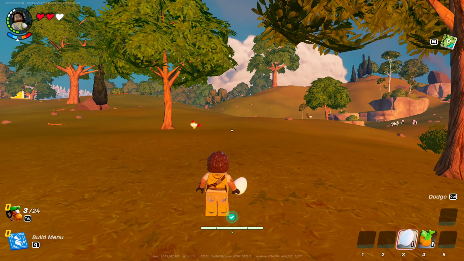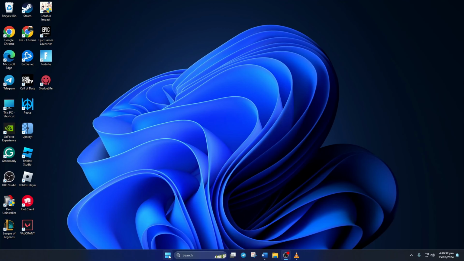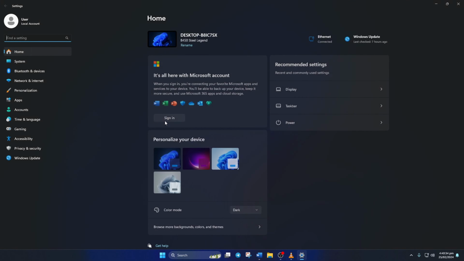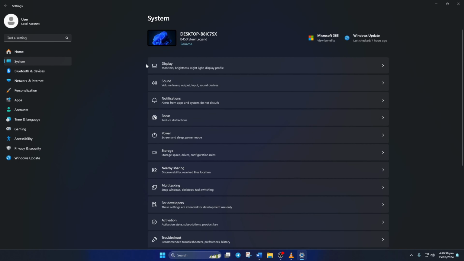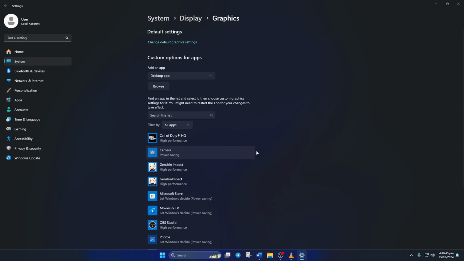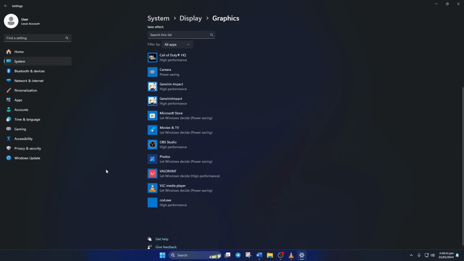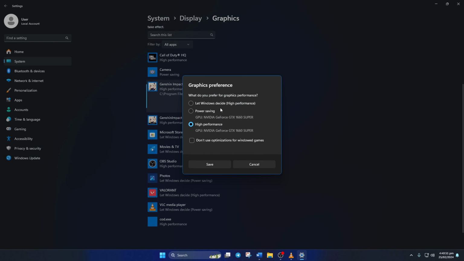So let's start. Now to change the performance preference of your graphics card, first open up Settings. Then click on System from the left side menu. Next, click on Display. After that, scroll down and click on Graphics. And on this page, you'll find a list of apps you can adjust the graphics performance of. To make changes, just click on the app you want to tweak, then click on Options.